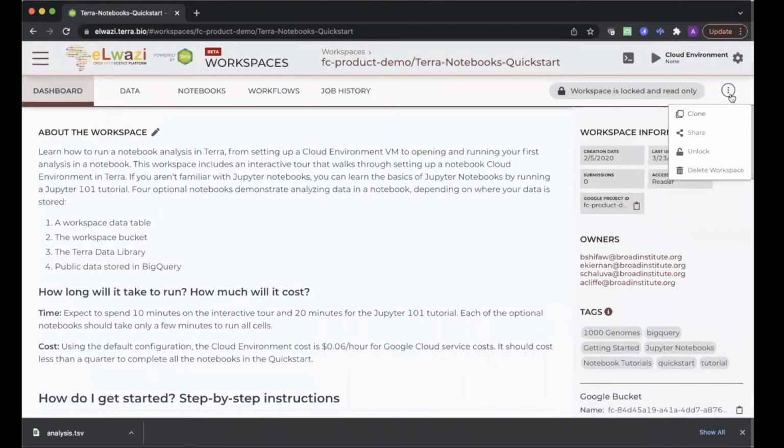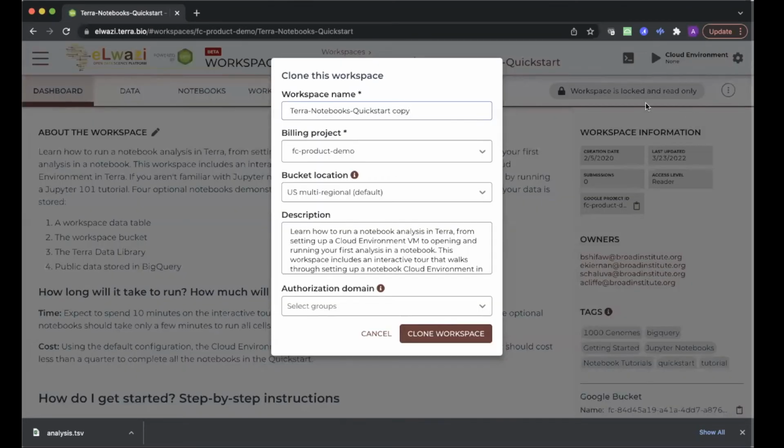We are going to clone our own version of the workspace. So everyone should do exactly as I'm doing right now. Go ahead and click on this three-dot menu button in the top right of the workspace view and click clone. And make sure to give your workspace clone some sort of unique name. So I'm just going to call it Iluwazi Demo.